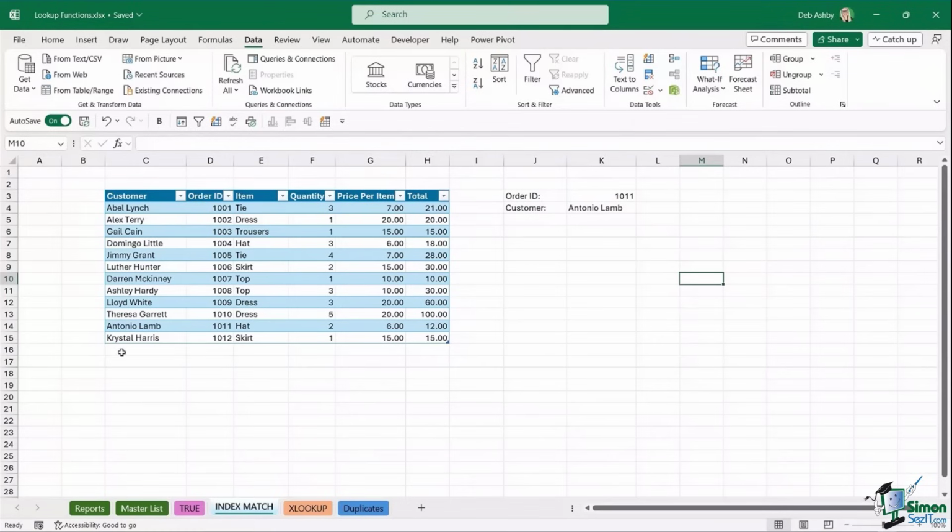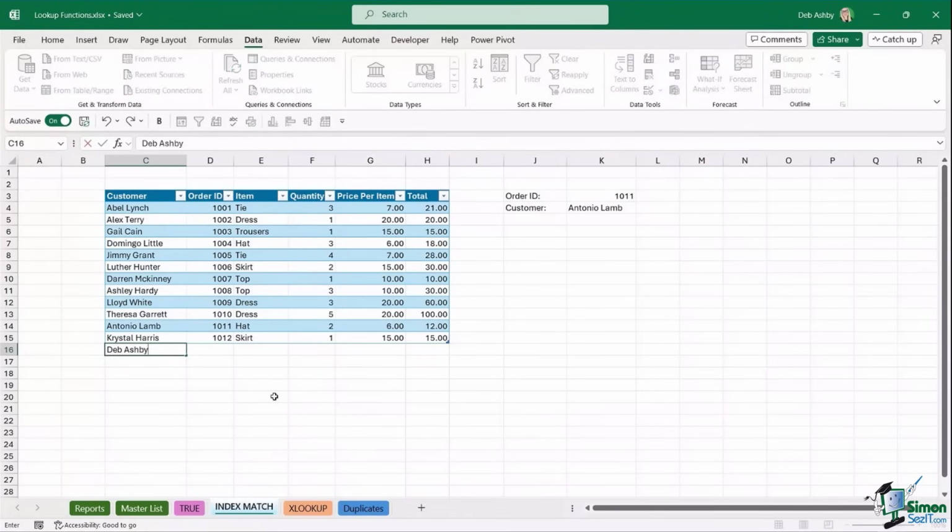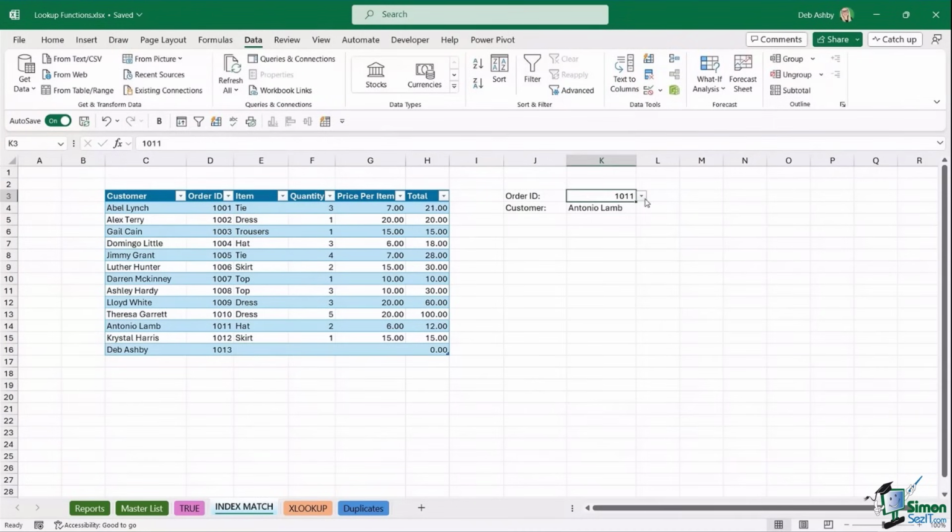And the cool thing about this is that if I were to add some more data onto the bottom, because I've put it into a table, everything is going to update, and as soon as I add that row in, you can see 1013 is now there to select. Okay, so everything feeds through nicely. It's going to save you a lot of time.